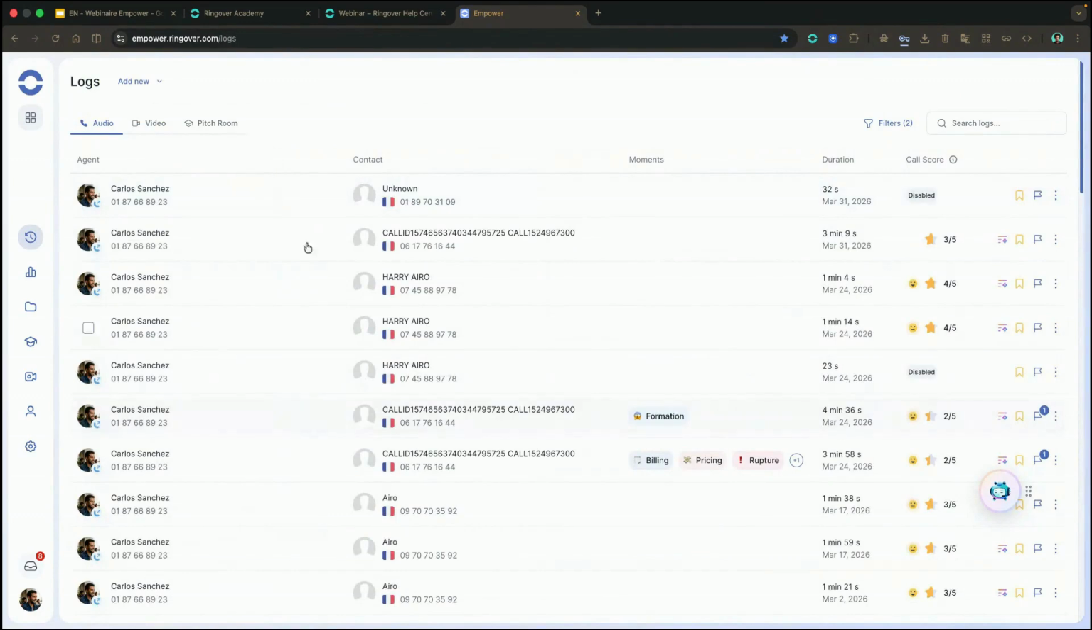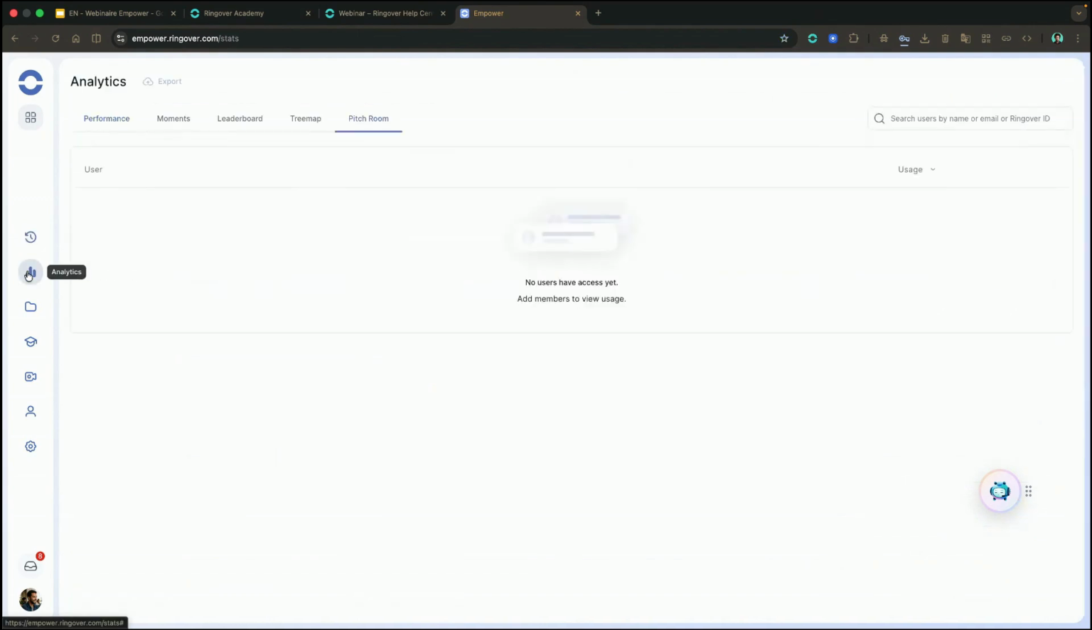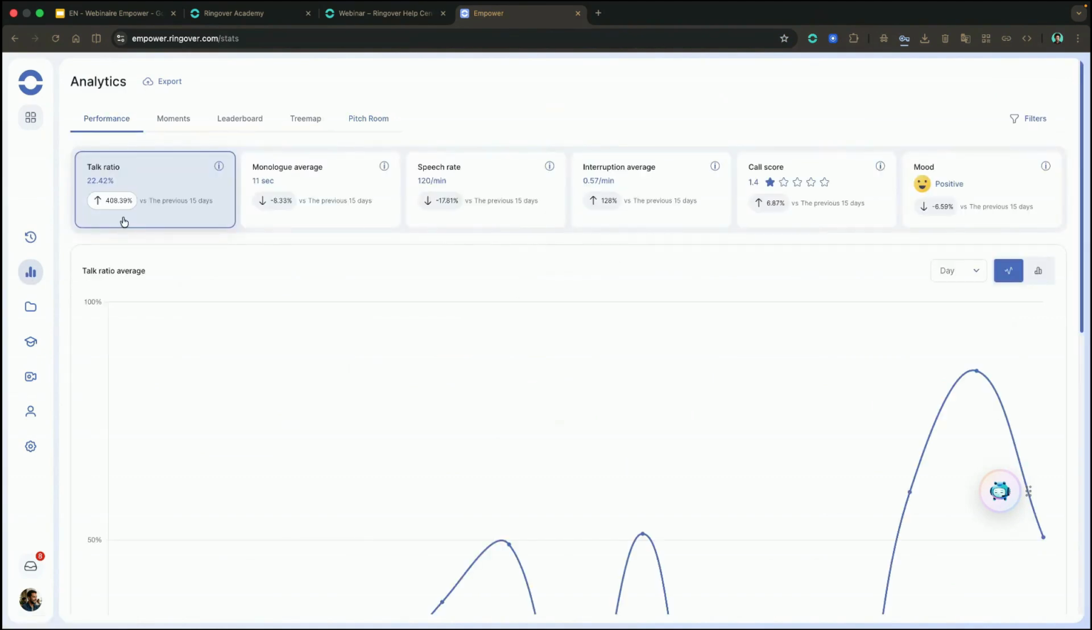So this was the studio. So this is where you're going to find your call analysis. Now let's take a look at some of the other features that we're going to have in Empower. So you have the analytics. So in this case, we're not talking about volume analytics, right? In the Ringover dashboard, you have access to the volume analytics. So how many calls you did, how many missed calls, and then you have some insights.